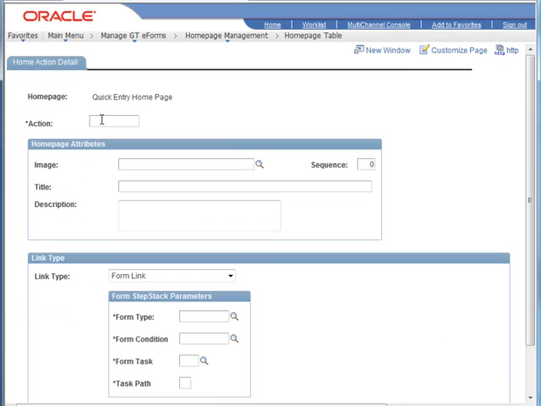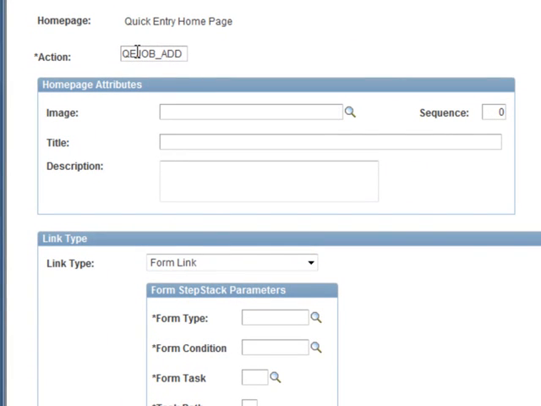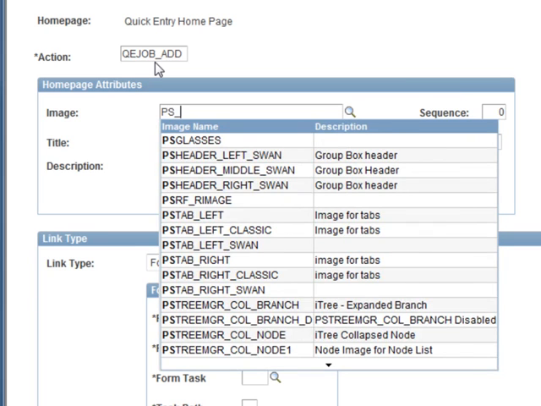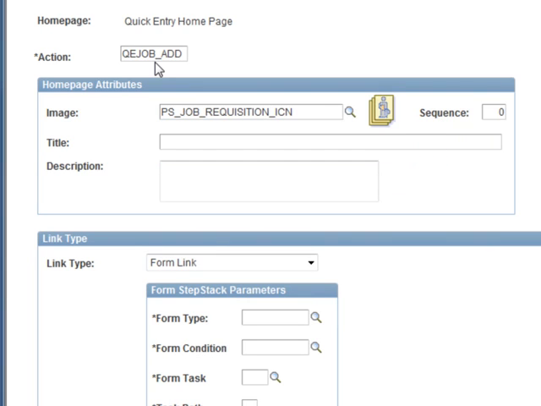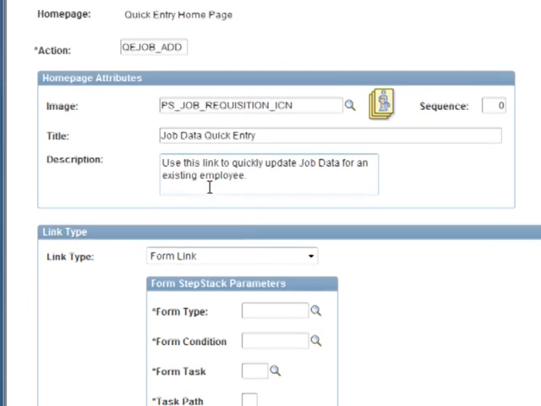Then we can make a list of actions here that we want to trigger from that home page. What we want to do is be able to add a job quick entry action. Going to add a little decoration here. We'll go ahead and pick an icon to show on that page. Looks kind of job related. And we'll enter the text that's going to actually be appearing on our home page. Okay, that's all we need there.